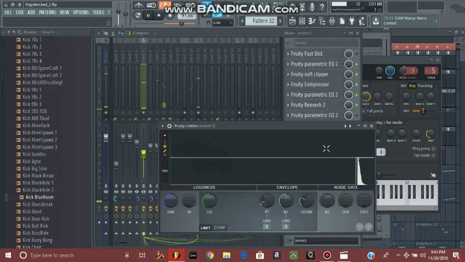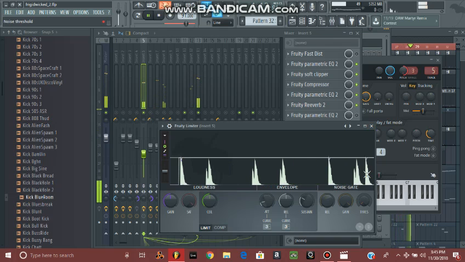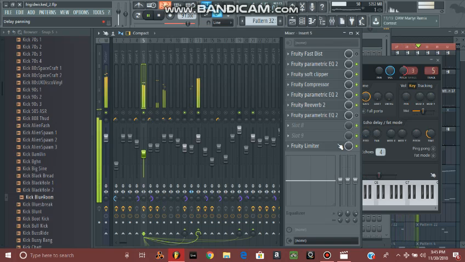Now what I did with the limiter, I wanted to mess with the decay time a little bit, but that was just an option. So once again, I've gone from this kick drum to this kick drum.